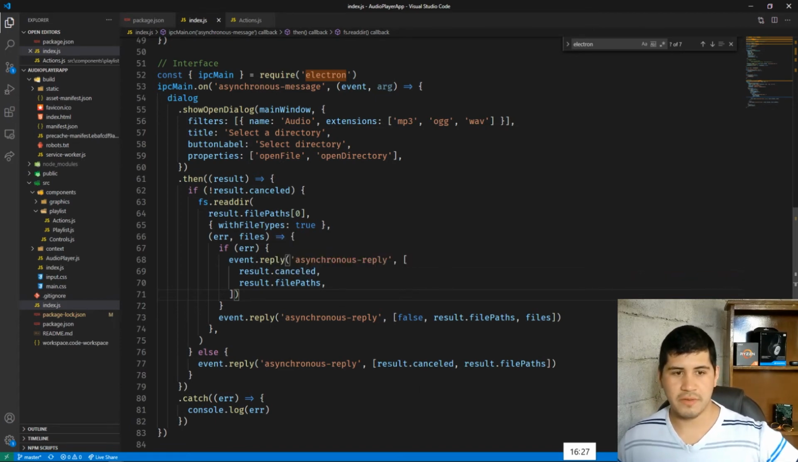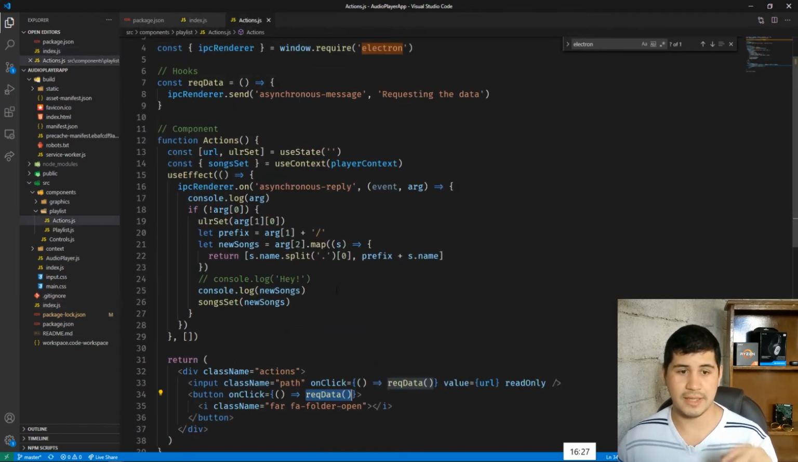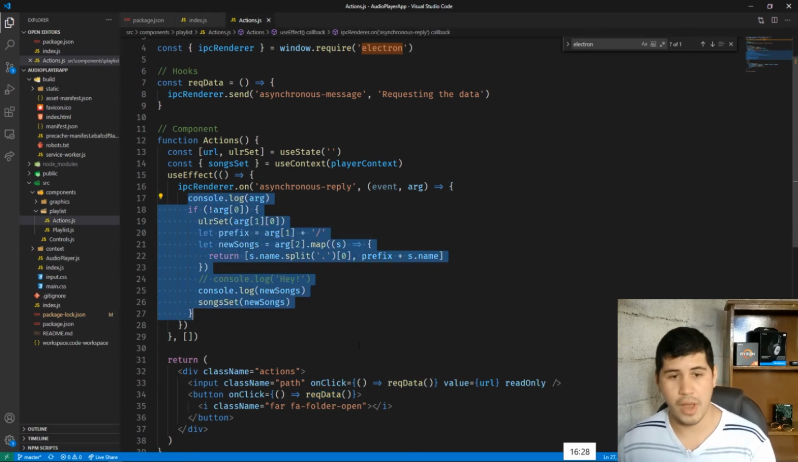When we retrieve the information, we're always going to reply with the asynchronous reply event, and in the React application with the ipcRenderer we're going to listen to the asynchronous reply. I'm going to execute this code when that event is triggered.